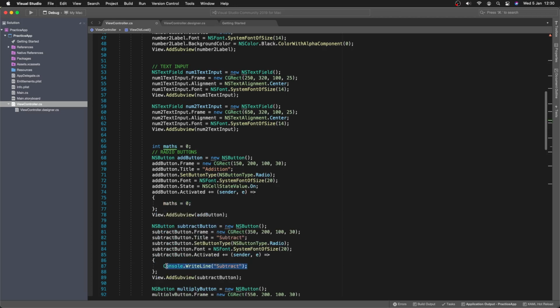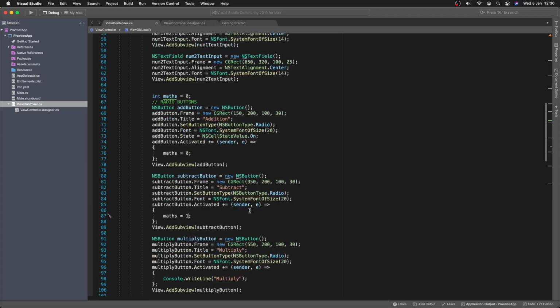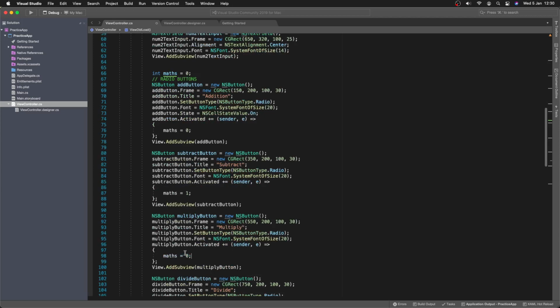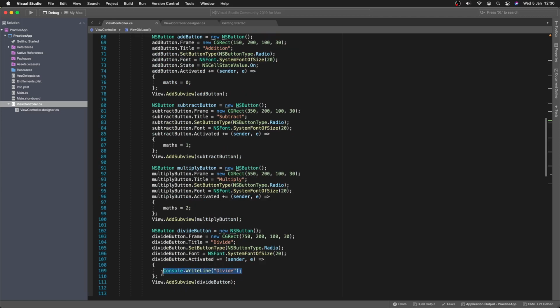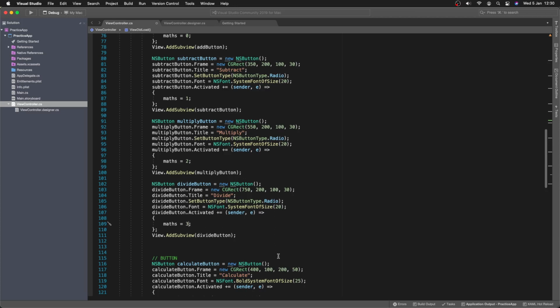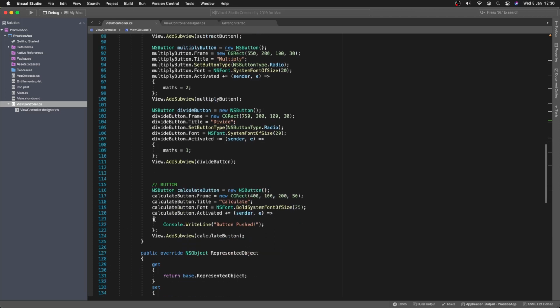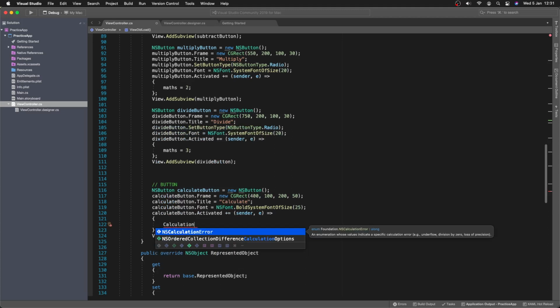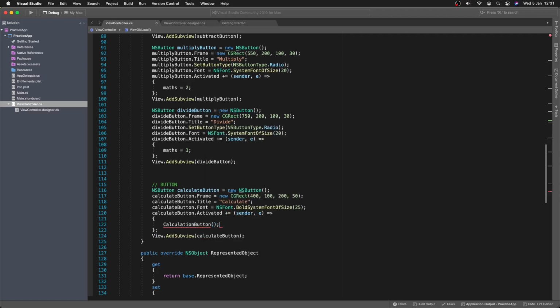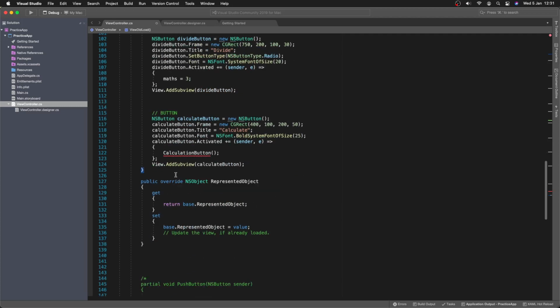But we're going to change this throughout. So here maths is going to be equal to 1, here maths is going to be equal to 2, and here maths is going to be equal to 3. Okay, great. And here is where we want our actual function to be. So we're going to say calculation button. And then here we need to actually define that.